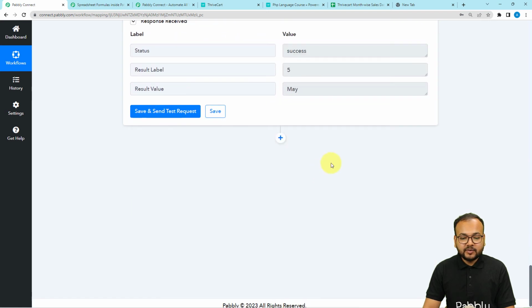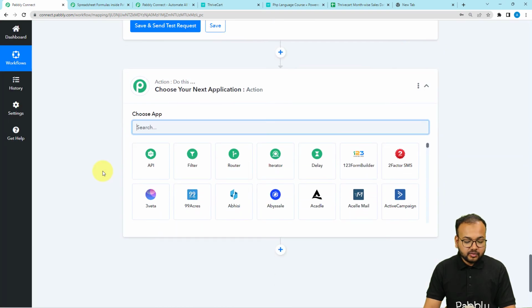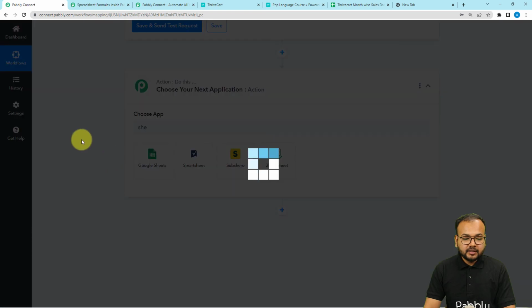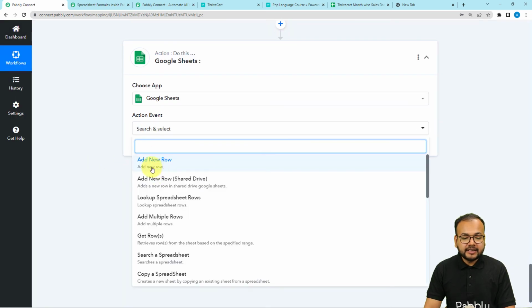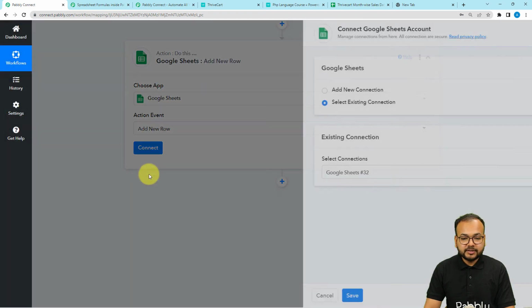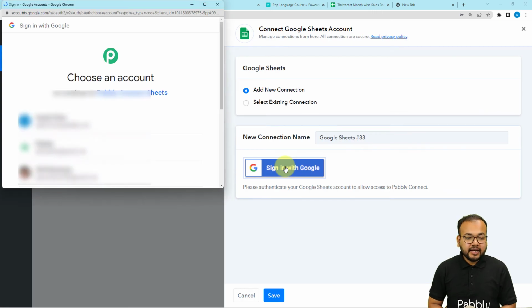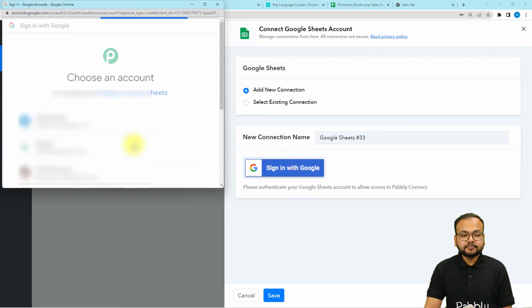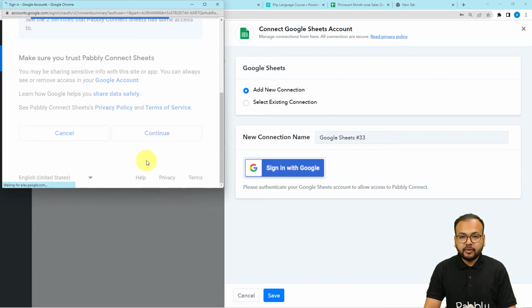Now we can use this month name. Just click on this plus icon, and from this action step connect with Google Sheets. Use the action event as add new row, then click on the connect button. From here select add new connection, then click on sign in with Google, and from this window you have to choose the Google account with which you created the spreadsheet. Choose the account. Then you have to provide some additional access to your account. Just click on continue from here.